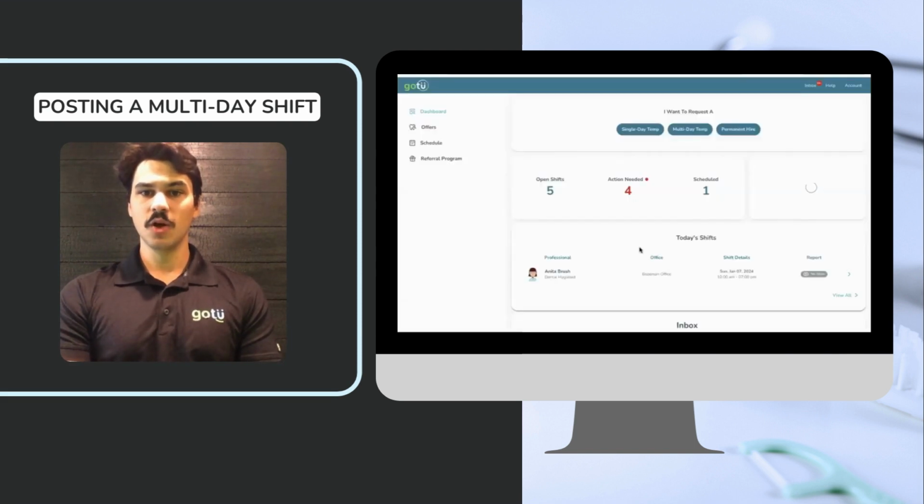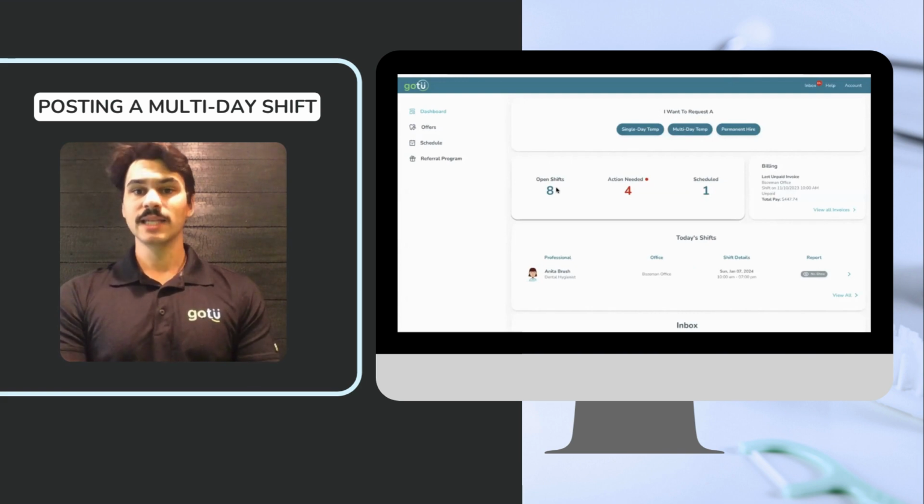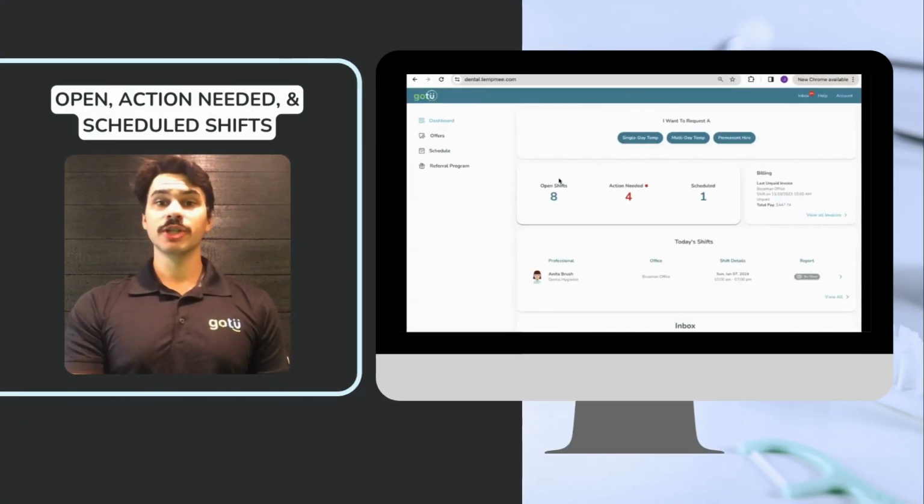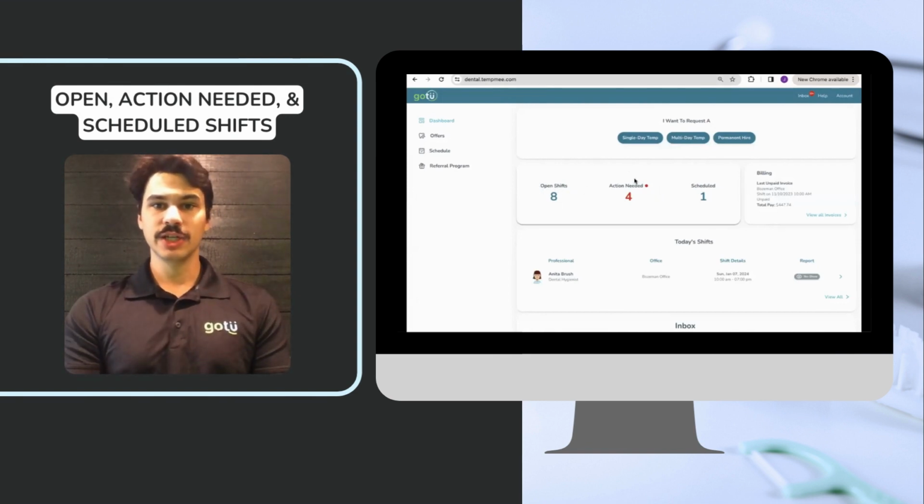You can see that right here, open shifts have jumped up to 8. After you post your shifts, candidates will start applying, and this middle component here on the dashboard is going to be where you can manage all of your open shifts. Open shifts are going to refer to shifts that do not have any active candidates applied to them. Action needed shifts are going to be shifts where there are active candidates that are awaiting a response, and scheduled shifts are good to go. Those are the ones where you already have a confirmed candidate for that shift.